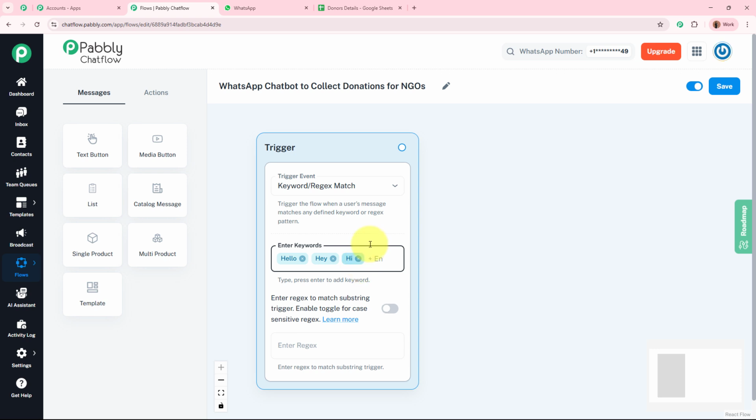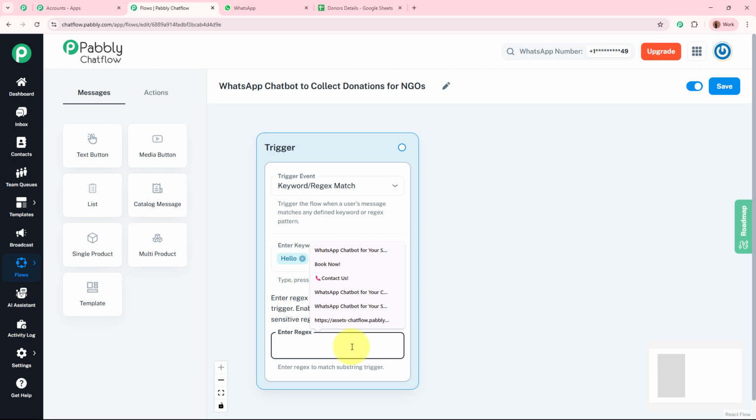Okay, now after the keywords, it says regex. Regex is short for regular expression. It is a special pattern or sequence of characters used to find, match or filter specific text. For the regex, I have a special character that is going to trigger this bot by any of the messages that we receive from our customer.